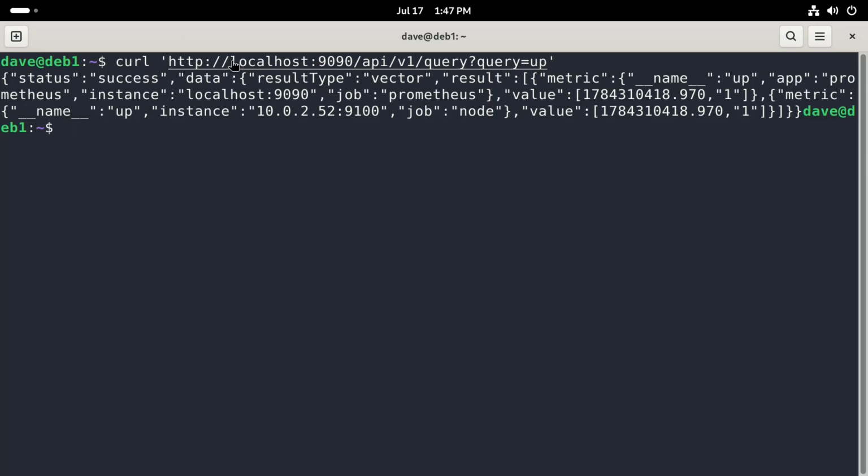Now, why did I do localhost here? That's just because I'm querying the Prometheus server. I'm trying to find out from Prometheus itself with a PromQL query what is up. And it'll tell me that the localhost, the Prometheus server itself, is up on job prometheus. It'll tell me that the instance, the remote system with the node exporter on job node, is up. But that's more machine readable stuff.